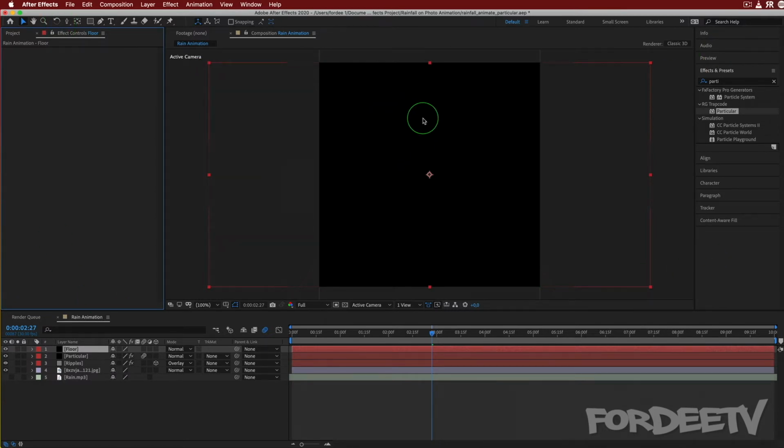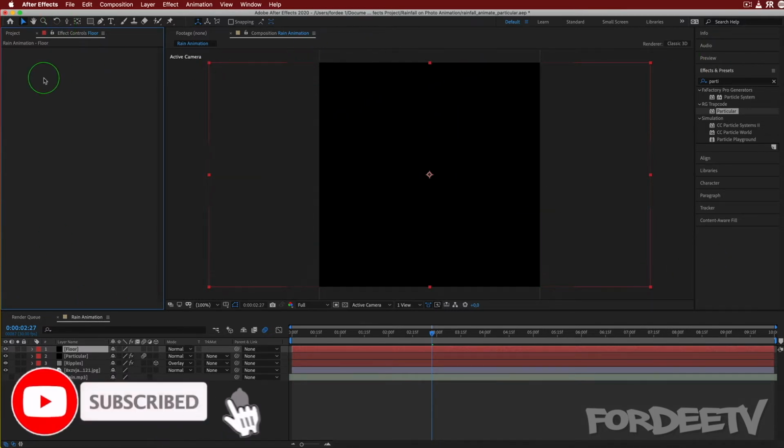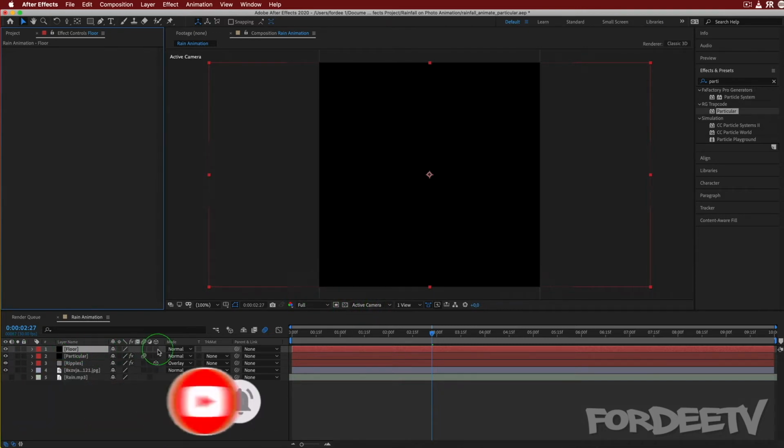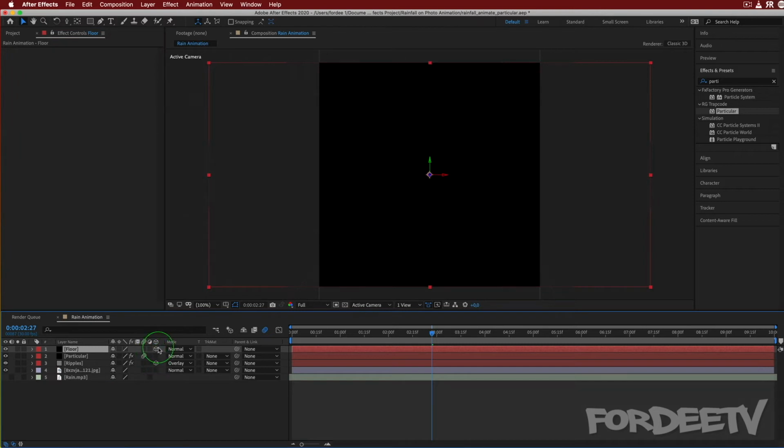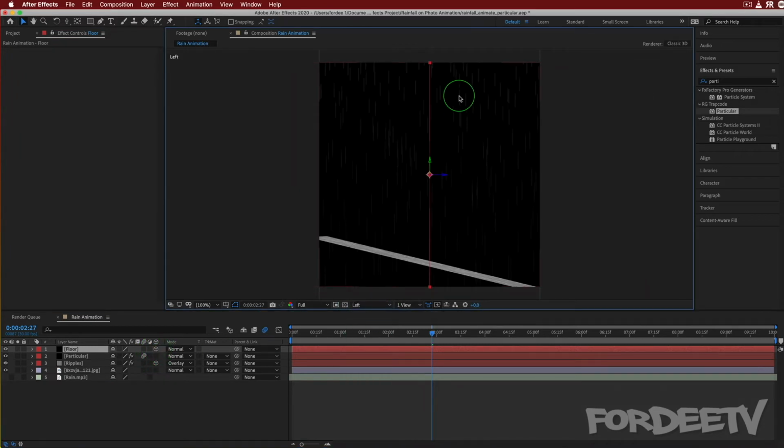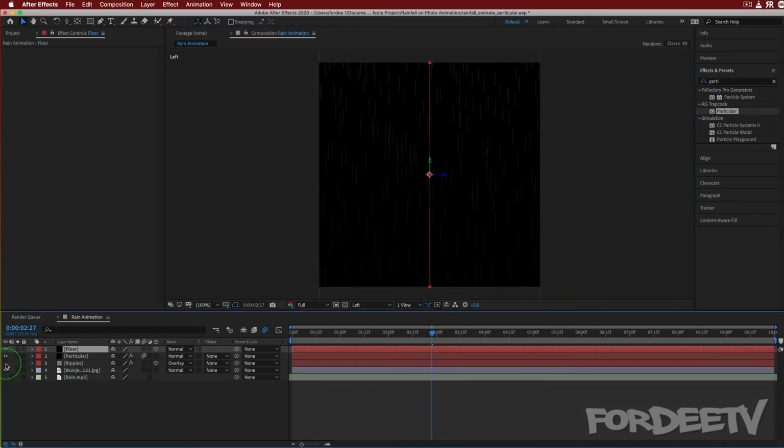Now we just have this big solid right here. Obviously that's not what we want. We want to rotate this, right? So before we rotate it, let's come over here. While the floor is selected, we'll turn it into a 3D layer by clicking on this right here, and we'll switch the active camera to left. When we do that, we'll see the left view of the camera, and this plane right here is our ripple layer. If we click on the eye right here to show and hide that layer, that's the ripple layer.